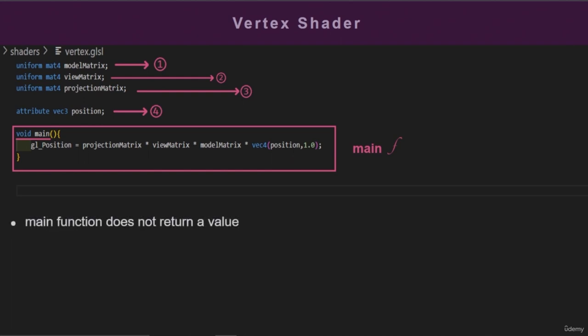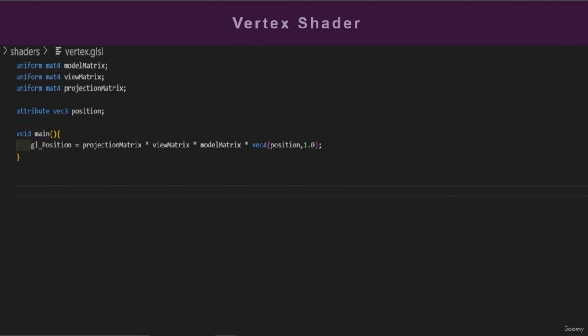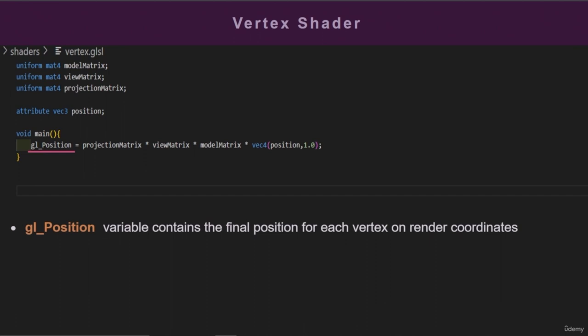Okay. So the first thing we can know from this function is that it does not return any value. And the second thing is that this function will be automatically executed by the GPU. So the GPU will search each line looking for the main function, and once the GPU finds that function, the GPU will automatically execute what is in it. Inside the main function, we have a variable, and that variable name is gl_Position. And this variable contains the vertex location in the renderer coordinates. And that means that the gl_Position variable contains the final vertex position after it has been moved depending on the mesh position and the camera position.